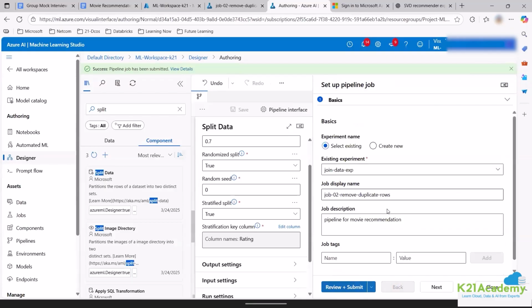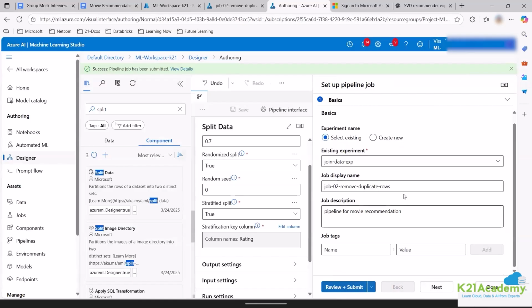Let me just come here. I'll just say, what have I done? I've just done stratification, right? So I'll just show you the result of stratification also. That's fine. Let me just say split and stratified data. Okay. Let me select this.